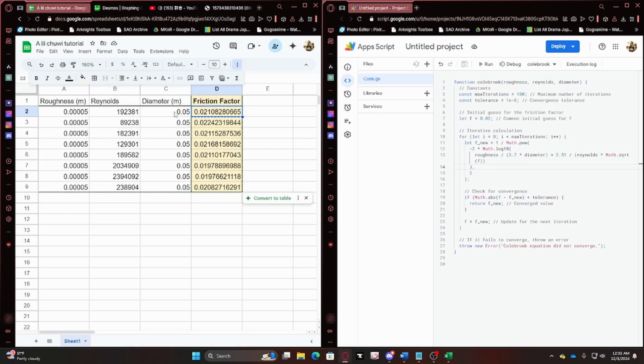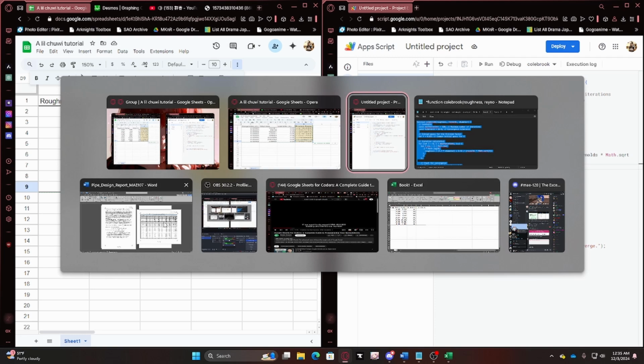So anyway, that's how you find a friction factor and make a function in Google Sheets so that you can find your friction factor using the Colebrook-White equation for iteration. Okay, but if you are also using Excel, there's also a way to do that. So I'll get to that right away.